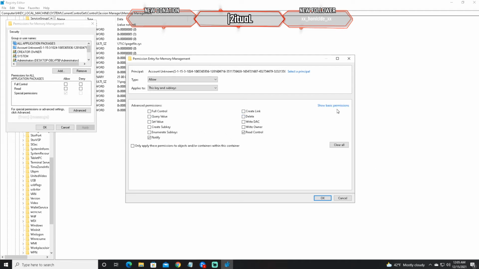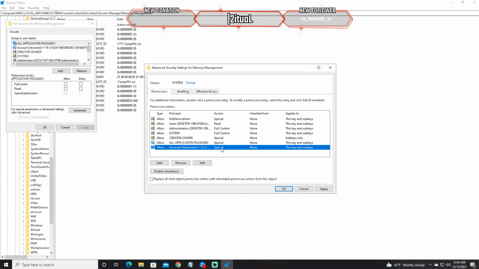And I'm gonna go through the basics again. Just go to show advanced permissions, and then afterwards all these boxes right here should be checked, but we're gonna uncheck them. So we're gonna clear all, then go to recheck them, notify and read control. So just hit OK. Once you hit OK, it should look like that. It should say special. Now we'll move on to the next one.